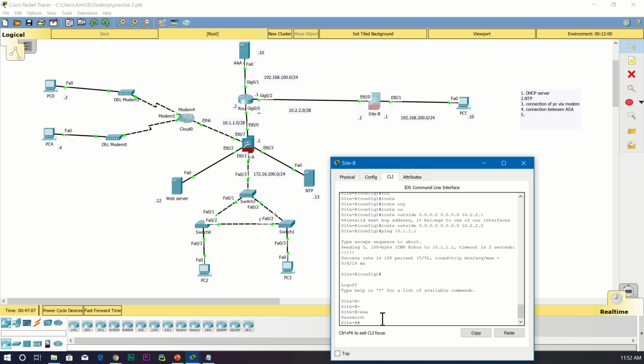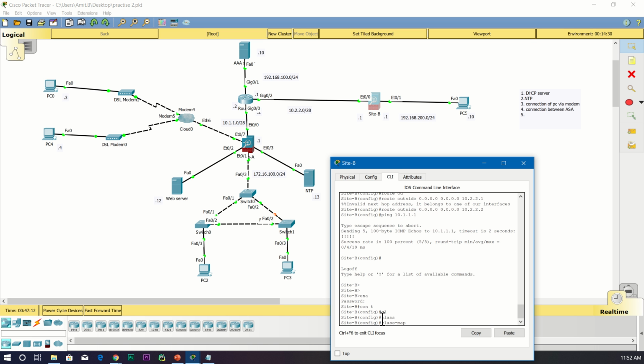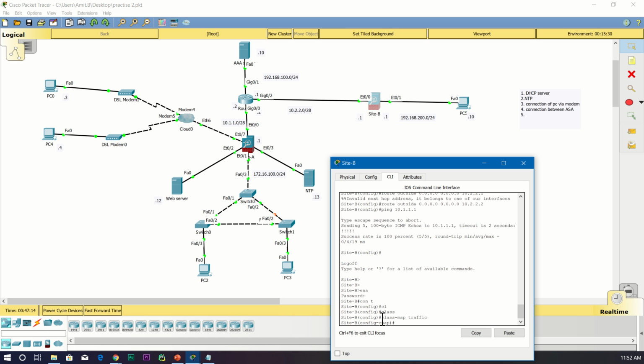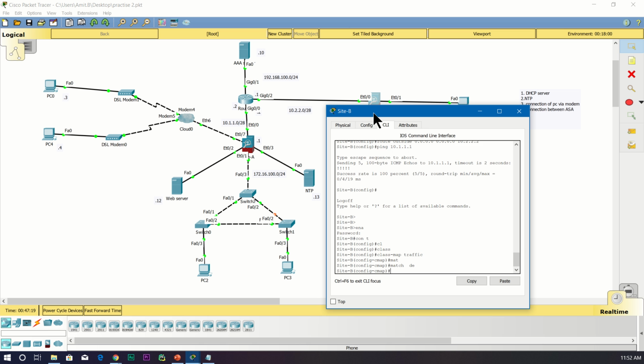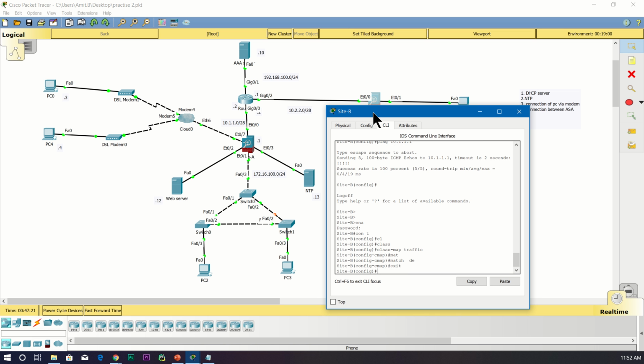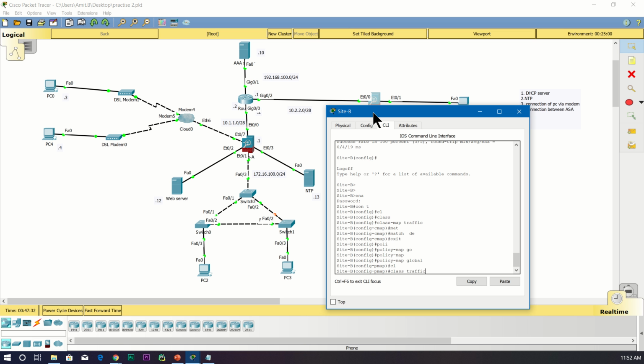So I'm going to configure these things now. Enable, password, config. I'm going to have to make a class map traffic. Okay, so match default, and then just run exit, and then policy. So policy global, and then class will be traffic. Okay, and then inspect ICMP. So inspect ICMP, and then exit.